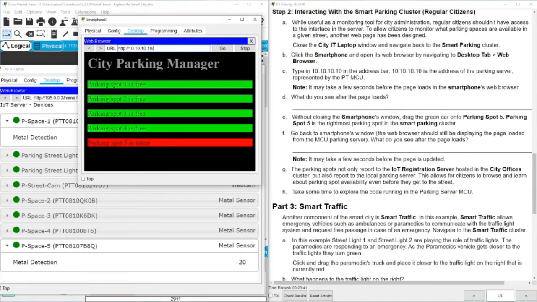So here the parking spot not only reported to the IoT registration server hosted in the city office cluster, but also reported to the local parking server.